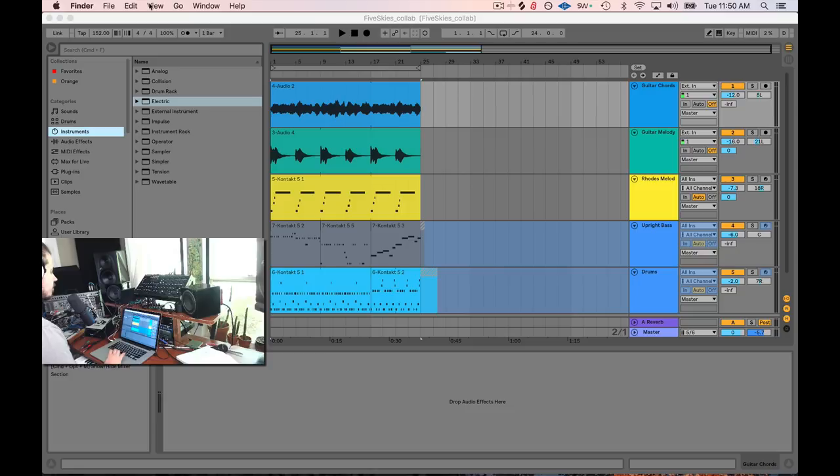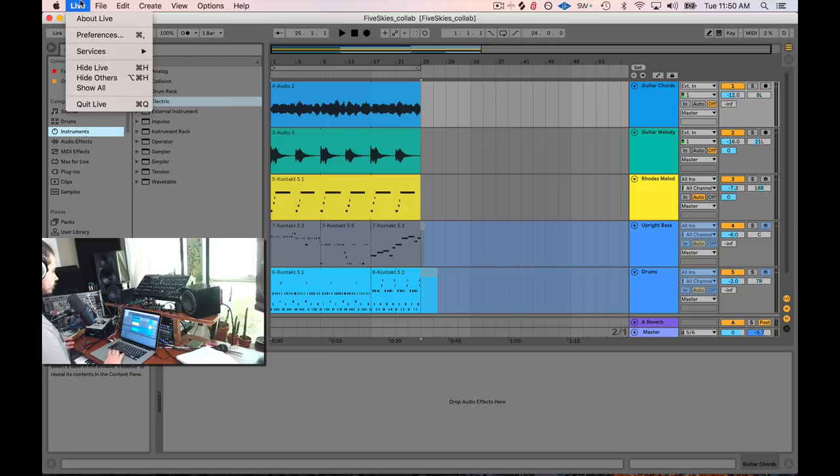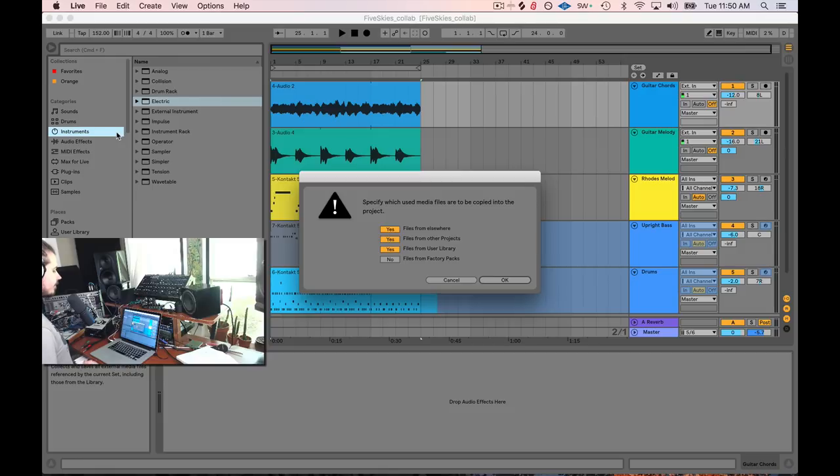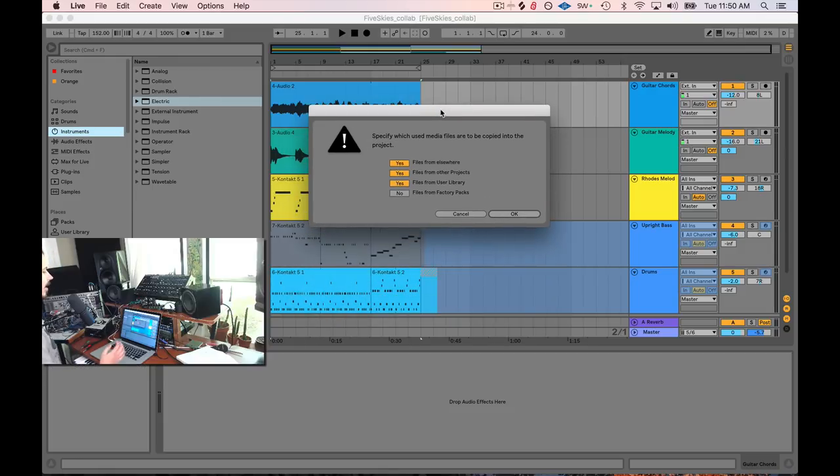The next way to do this is you go to File, and then you go to Collect All and Save. What this does, I'm going to read the bottom. It says, collects and saves all external media files referenced by the current set, including those from the library. If you hit Collect All and Save, a dialog comes up. It asks, am I going to collect files from elsewhere? Yes, because there are files somewhere else on my computer that are being assembled to make the set.